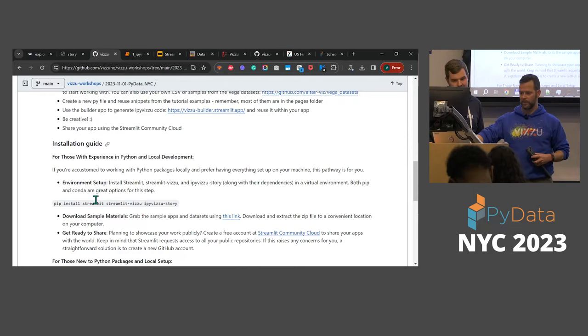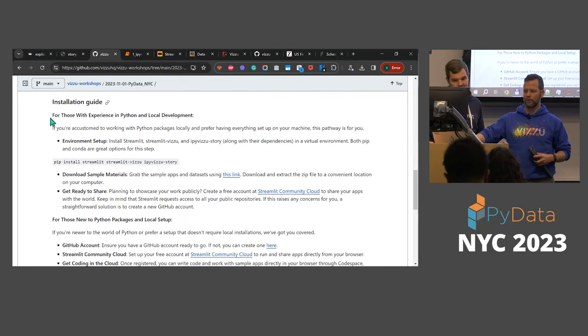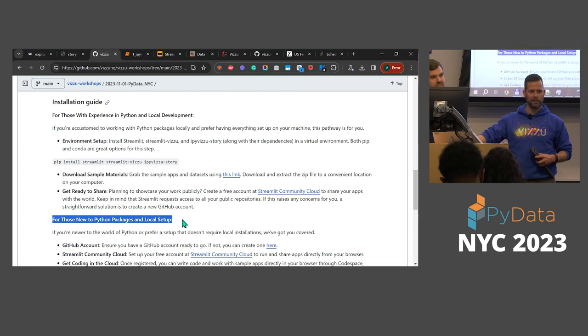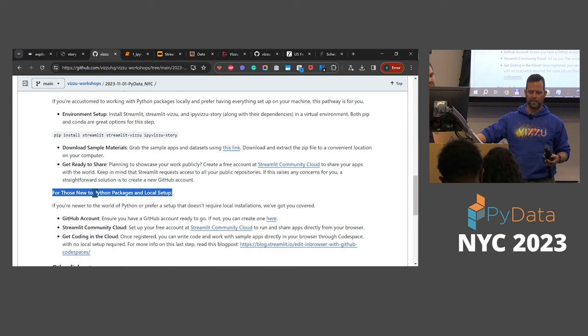There's an installation guide. There are actually two versions, for those with experience in Python and local development, and for those new to Python packages and local setup. Obviously, this latter is easier. You would just use Codespaces after setting up a GitHub account and a Streamlit account.